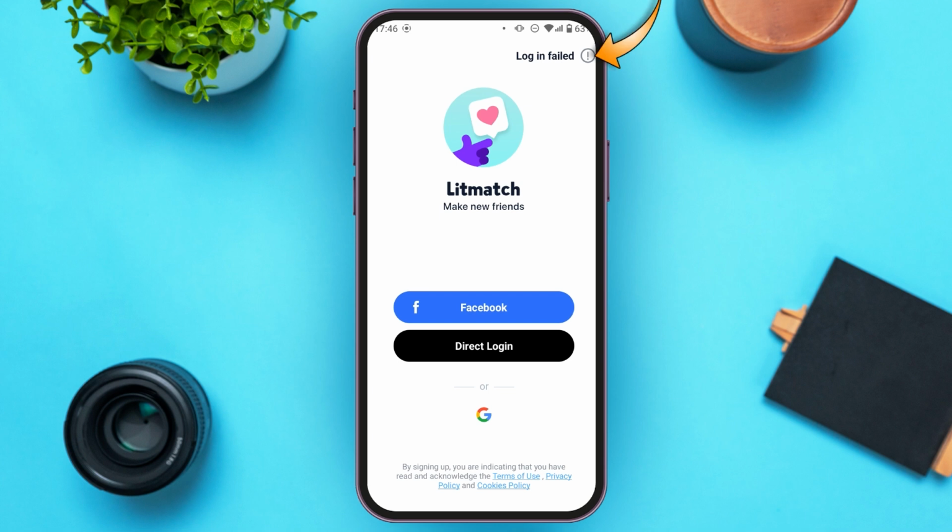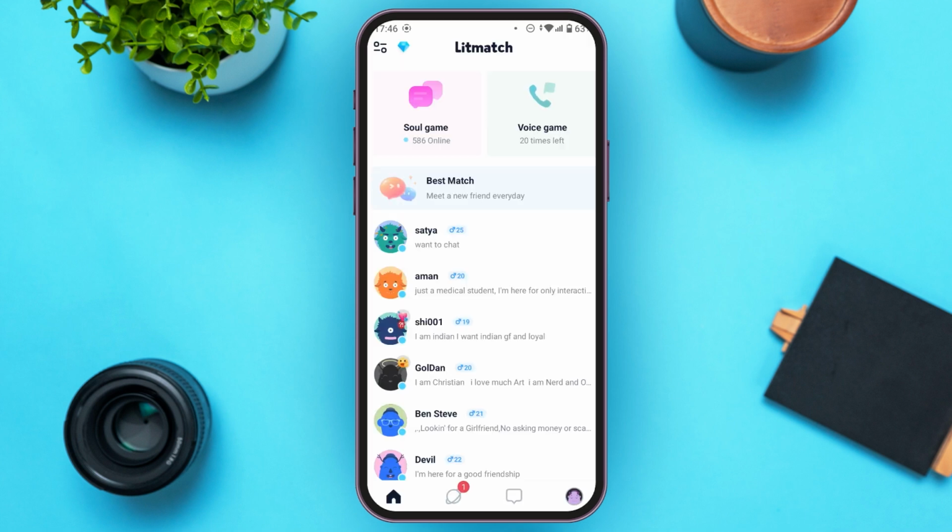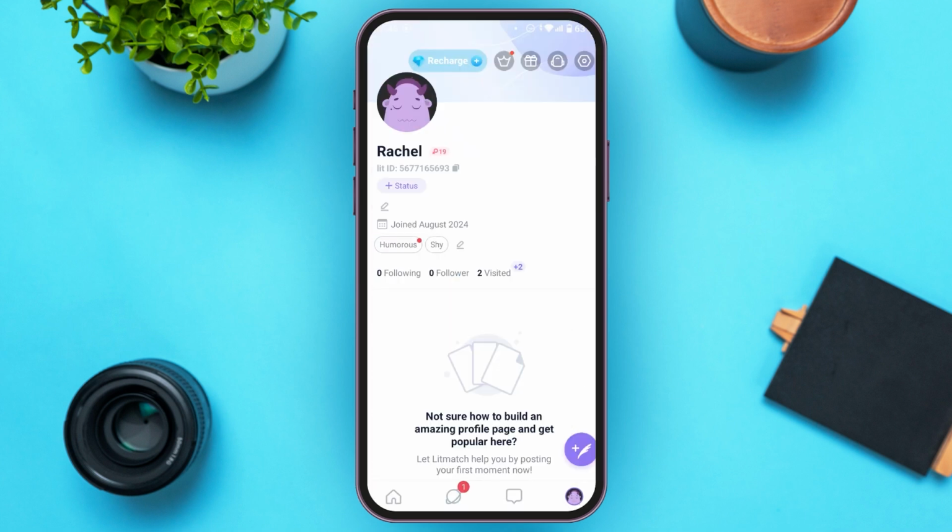corner. So if you have already created the account, go ahead and tap on direct login. You can see over here this kind of pop-up will appear. All you have to do is tap on your account. You can see over here you're logged into your account. So that is how you log in Litmatch account.